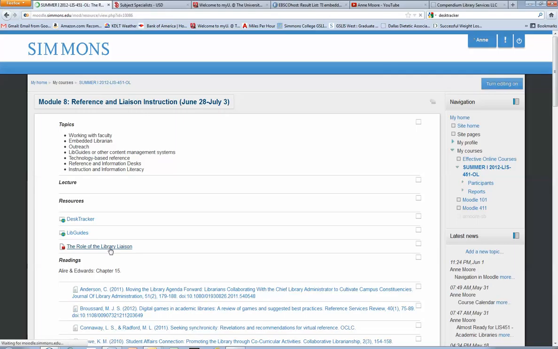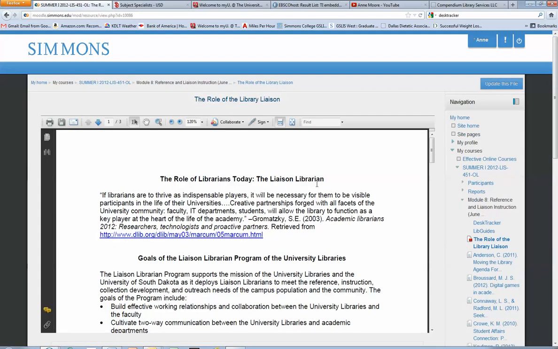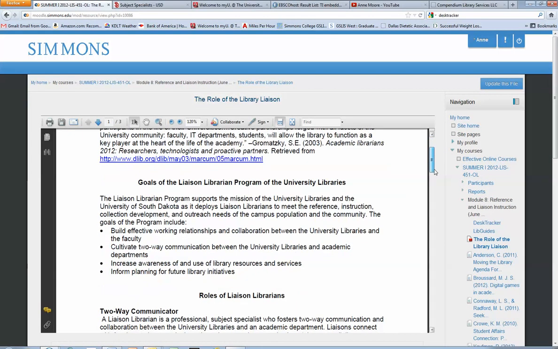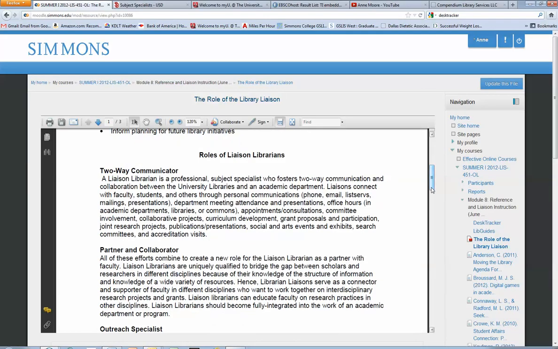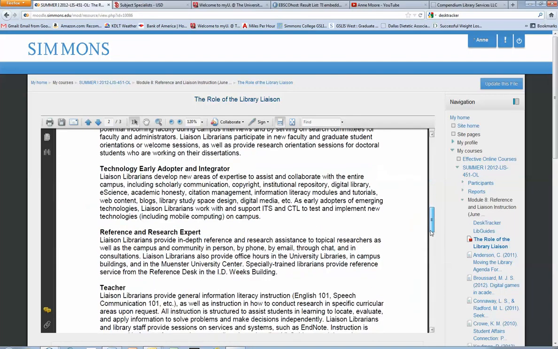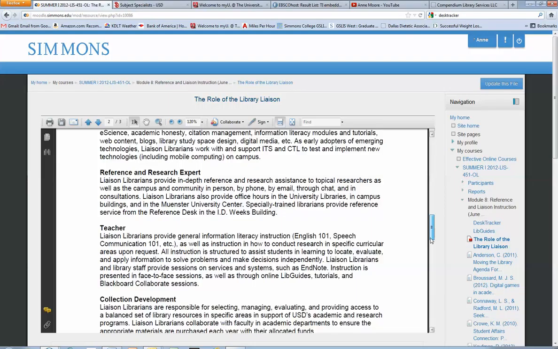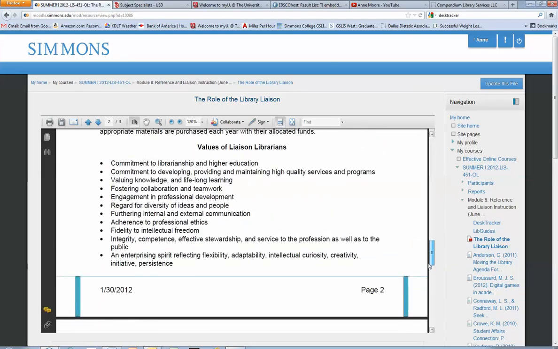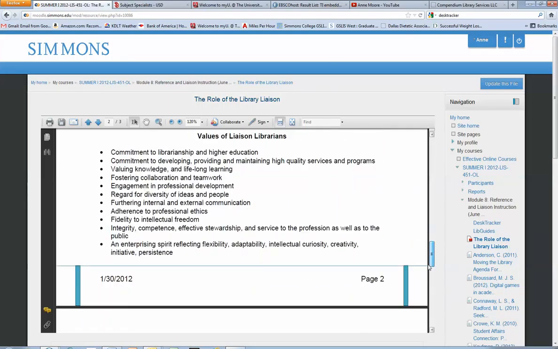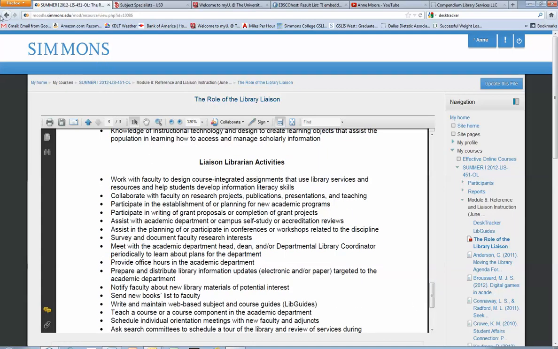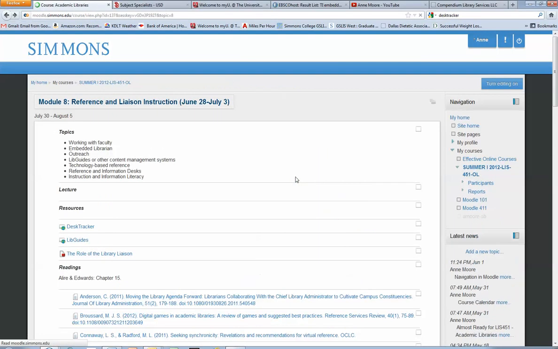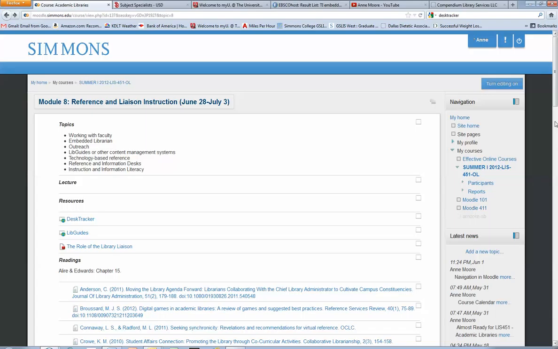As a resource, I've also provided a document that we've prepared at USD, and it's based on one at UConn, and we have the same thing at UMass, of the roles of today's reference librarian. This is sort of our digestion of the roles and even the values of liaison librarians. I thought that would be useful for you, kind of my view of what they are.